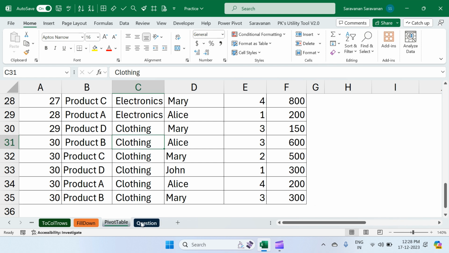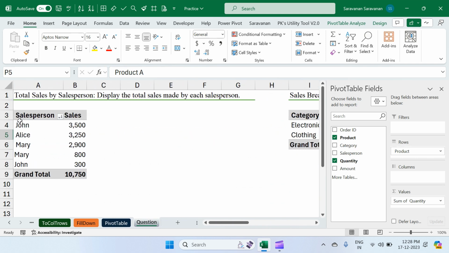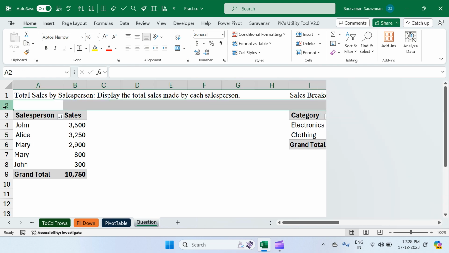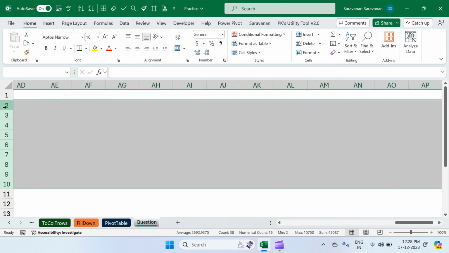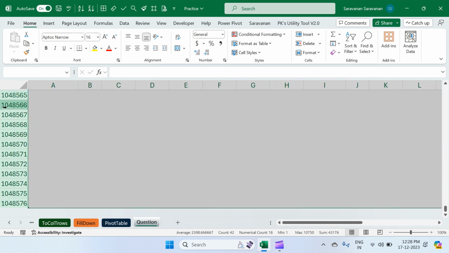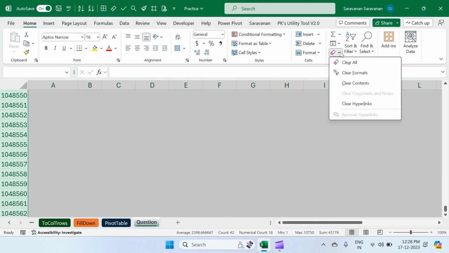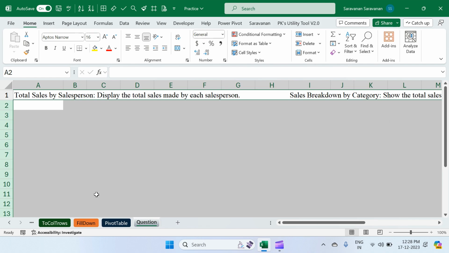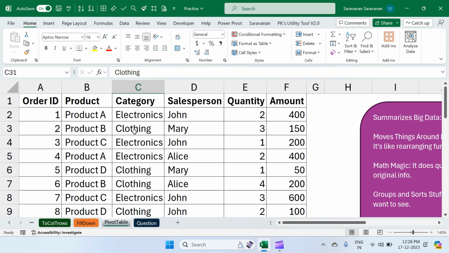So let me show you the use of tables. I select this, Control Shift Down. I want to clear this entire data. So again go to Home. Under the Home section we have Editing, Clear All. Now what I'm going to do is convert this into a table. A table is nothing but two dimensional.